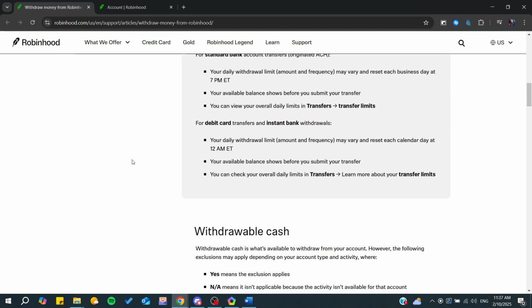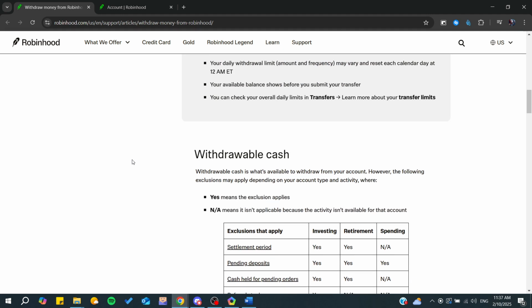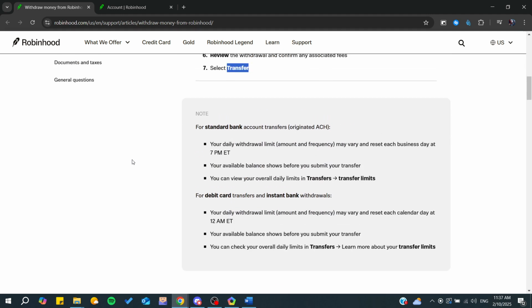And basically, by that, you will be able to withdraw the money from your Robinhood account to your external account.